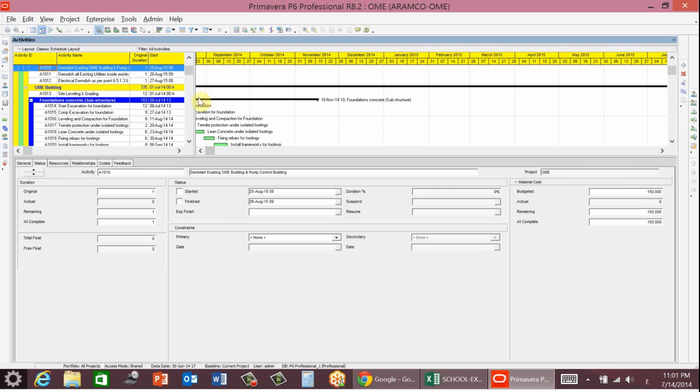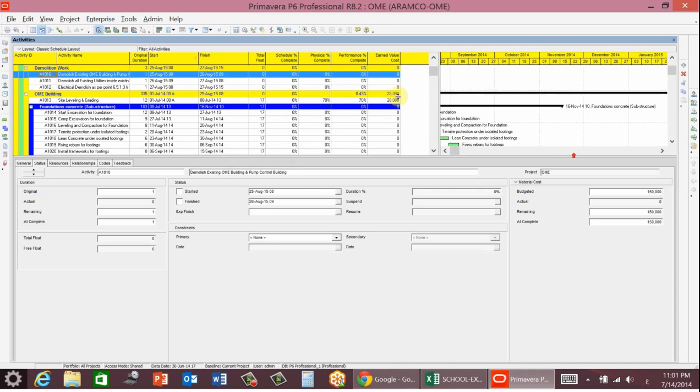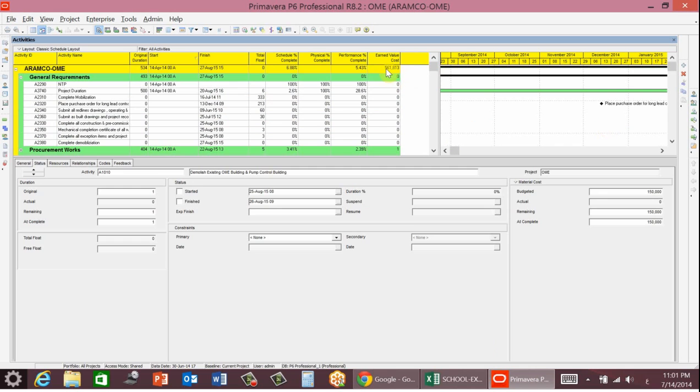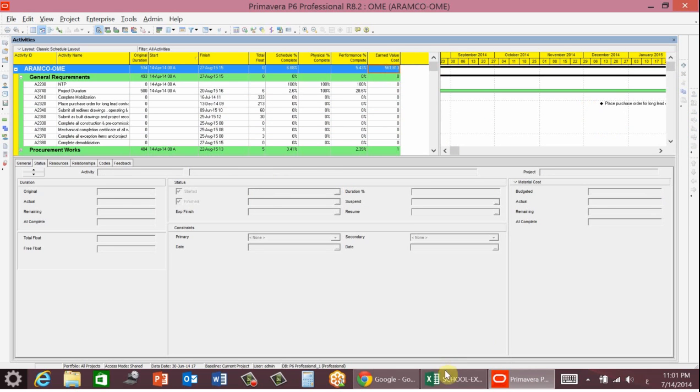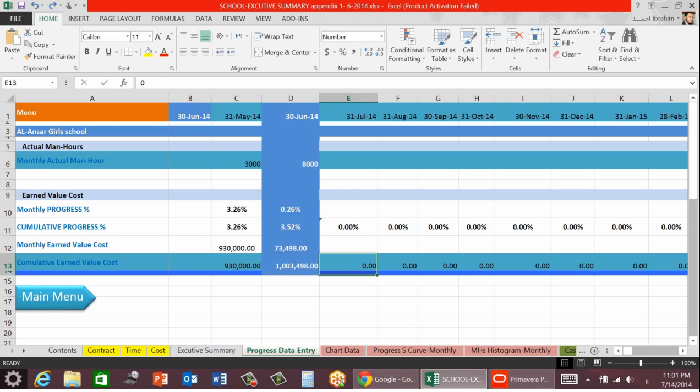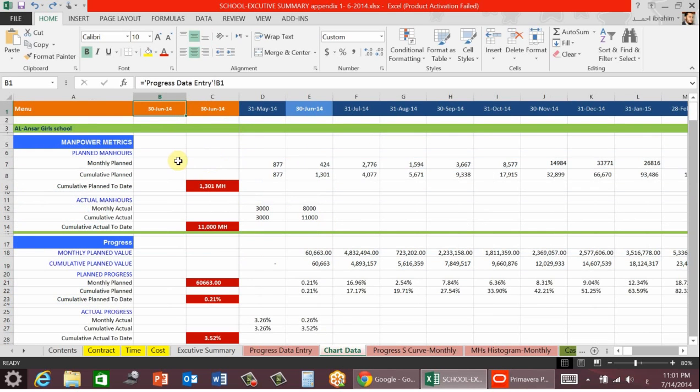Here in Primavera, if you take a look at your project, you have earned value here. Take it manually and put it every month here, and this is generated automatically. If you go to chart data, this part is the manpower matrix. This is the cash flow or money matrix.